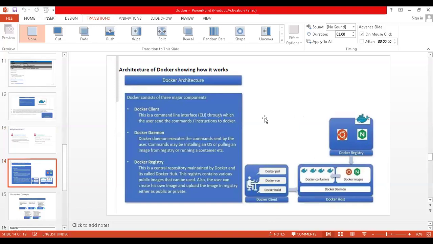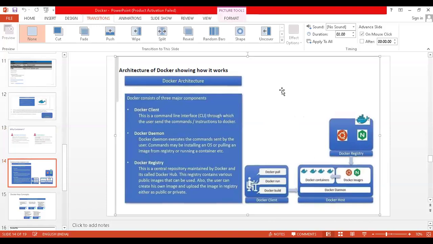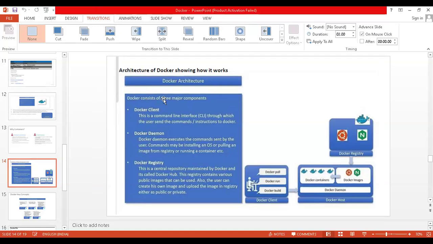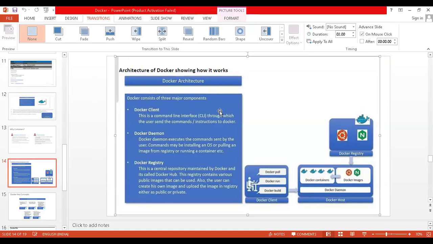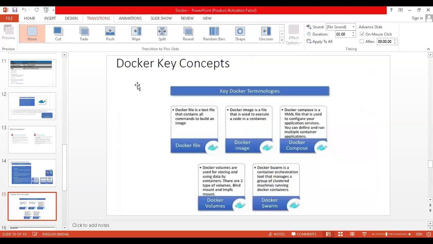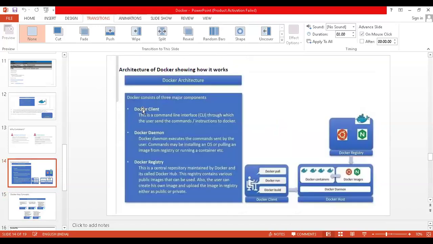Docker contains three major components: Docker client, Docker daemon, and Docker registry. These are very important. How Docker runs is based on this architecture only. In this architecture we have major components, and other key components also, but the main ones are the Docker client, Docker daemon, and Docker registry. If you look at the Docker client, what does it do? This is the command line interface.